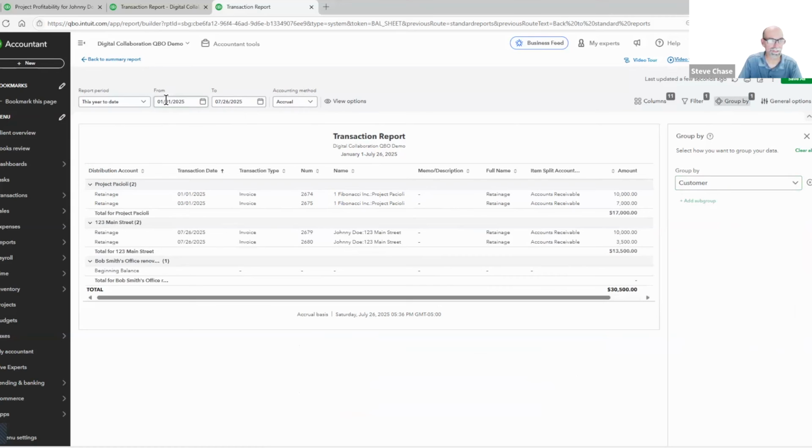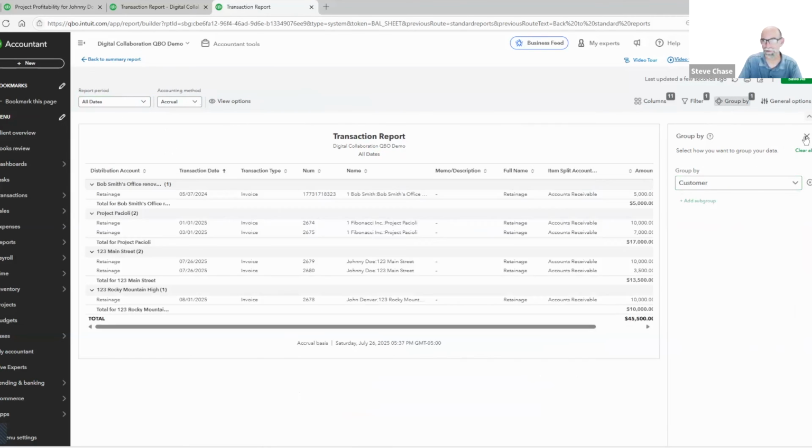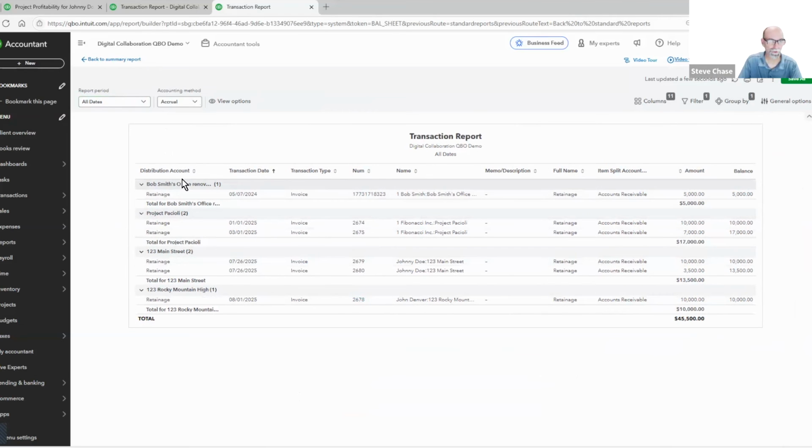Now I've got it set for this year, but if you want to see everything, because there might be things from last year, you click all dates. And then what that will do is it will show you everybody here that we have. Bob's renovation for the office, these projects here, and all that. Okay, so let's say that the bank is going to give you the retainage.